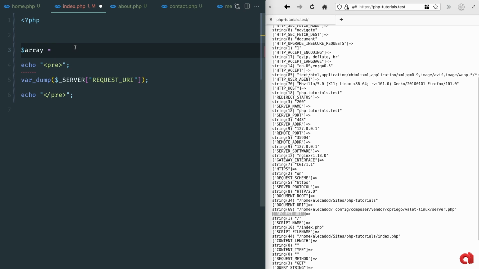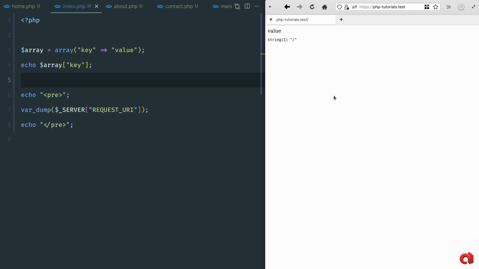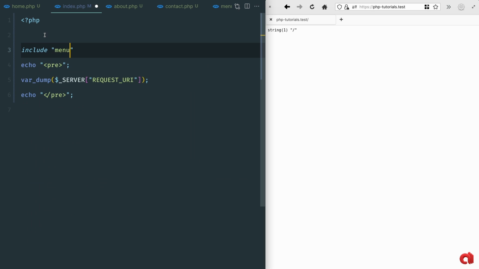If you never used an array in PHP, here's a super quick overview. An array is a repeated list of keys and values. And if you want to access the value, you can do so by referencing the key inside square brackets. Pretty simple. Now that we have our request URI, let's make sure it works properly by including our menu and clicking around. The printed string should reflect the URI we're requesting every time we switch pages.